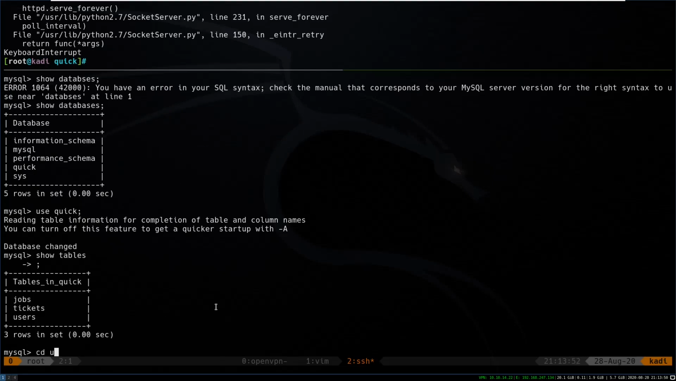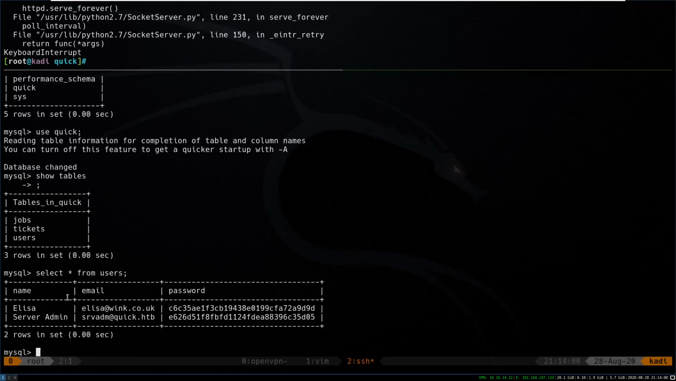So if we went into the users, select everything from users. It looks like we have two users, Elisa, which we already know the password for, and srvadm. So maybe this one has different privileges of some kind. We could try to take this hash and crack it, but I'm gonna try to do something a little simpler and just take this hash and change srvadm's password. And then that way we don't have to do any cracking or anything.